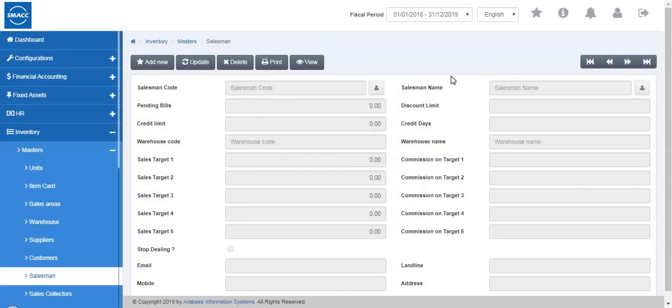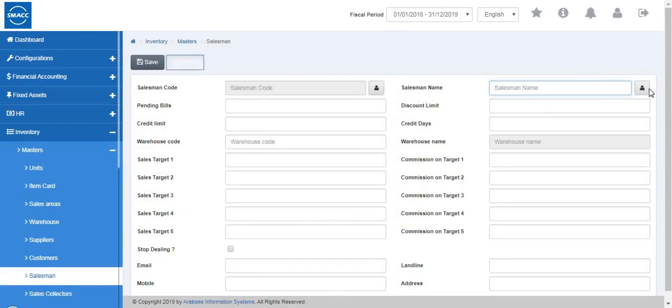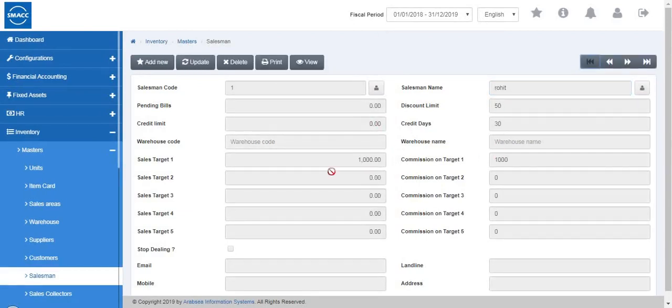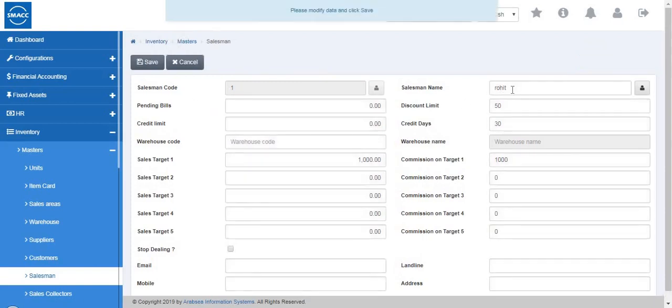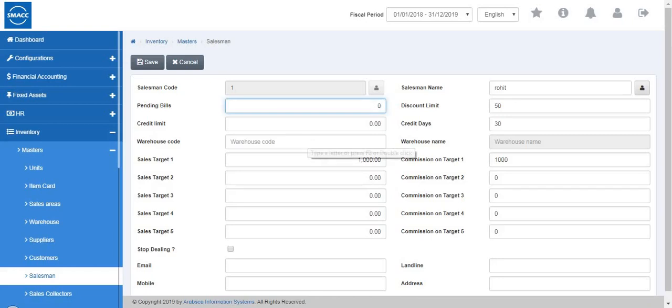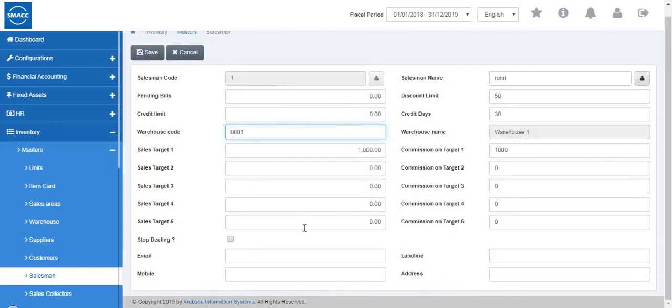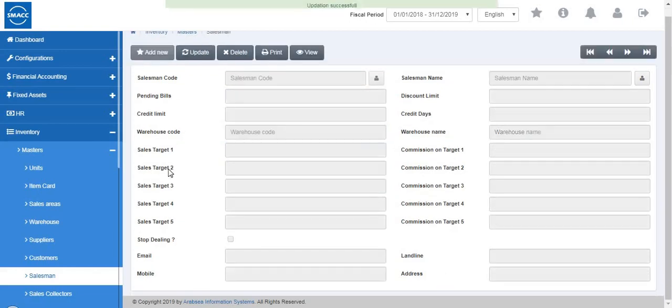Salesman. Addition, updation and deletion of salesmans are possible here. Give the salesman name, pending bills, credit limit, credit days, warehouse name, warehouse code, sales target, commission on target, and give the below details, then save it.